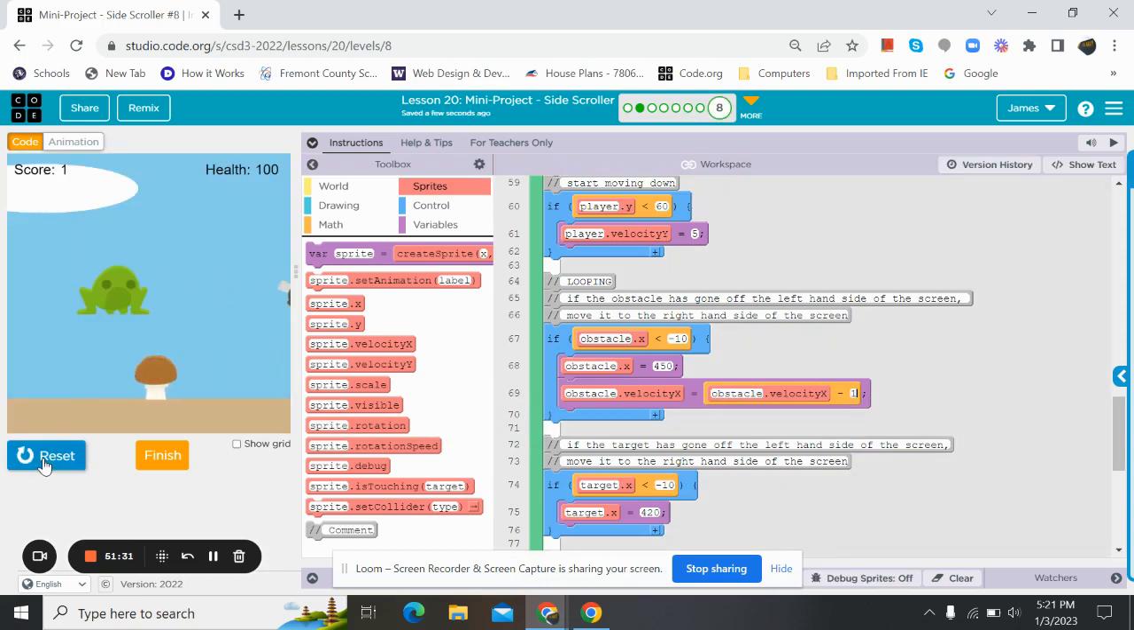So here it goes. I've got to try and dodge this. I'm just going to worry about dodging and not worrying about catching it. Ooh, it is going a little faster. Do you see that? Sped up a little bit. It's going faster. Ooh, I touched it. Come on, frog. He's not jumping fast enough.